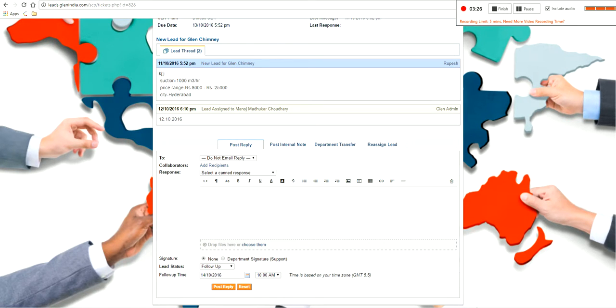What this follow-up is going to do is that on the 14th early morning, at midnight, you're going to get an email listing all the leads that you have to follow up on the 14th of October. So if you have to follow up 10 different leads on the 14th of October, all the leads are going to be summarized there. So you know well in time that you have to call so and so customers on so and so date and time.